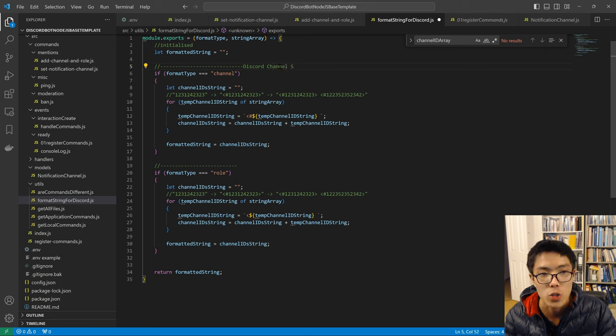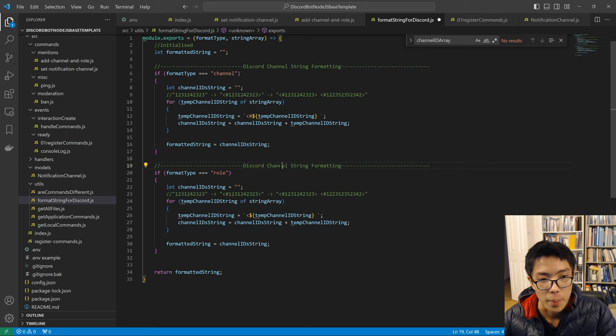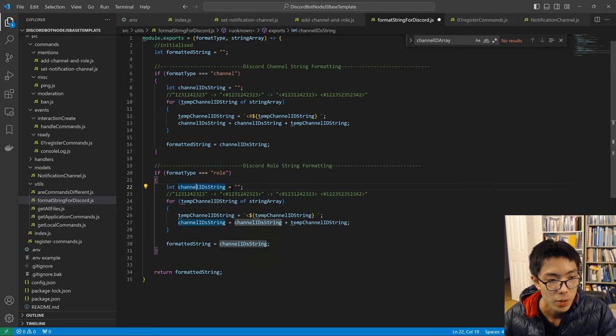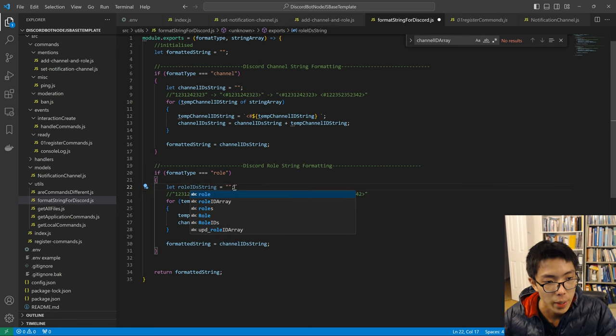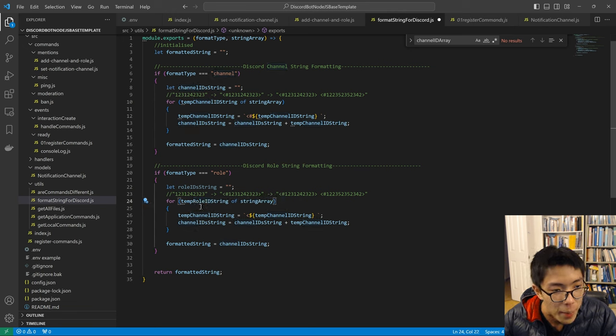So this is Discord channel string formatting. I'm just going to copy this over here, and change this to role string formatting. And I'm just going to change all these here to role ID string. I'm going to change all these mentions of channel to role. I know it's a little bit of a pain, but wait, let me just change this.